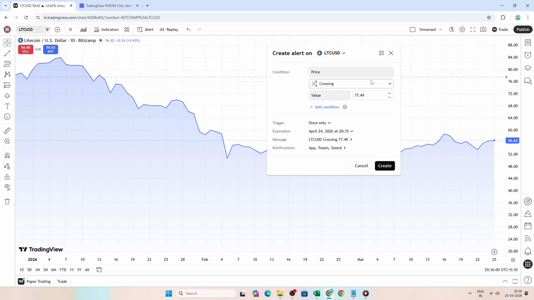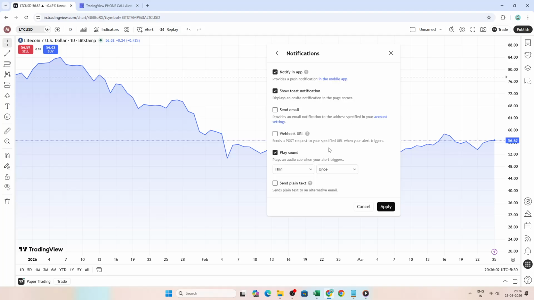In the alert window, go to the notifications section. This is where you tell TradingView how to notify you when your alert condition is met. Check the option labeled Webhook URL to enable webhook delivery. This feature lets TradingView send a secure message to another service when the alert triggers.